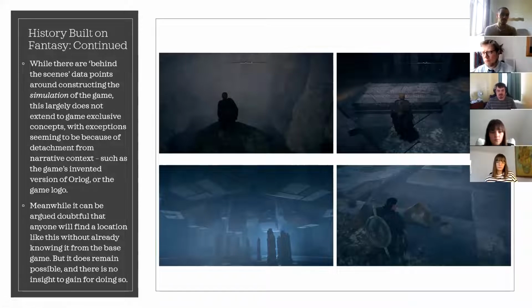While there are behind-the-scenes data points around constructing the simulation of the game, this largely does not extend to game-exclusive concepts, with exceptions seeming to be because of detachment from narrative context, such as the game's invented version of the real-world game of Orlog, actual methodology lost to us, or the game's logo itself, things that do not have to relate to the story. Meanwhile, it can be argued doubtful that anyone will find a location like this without already knowing it from the base game. But it does remain possible, and there is no insight to gain for doing so.